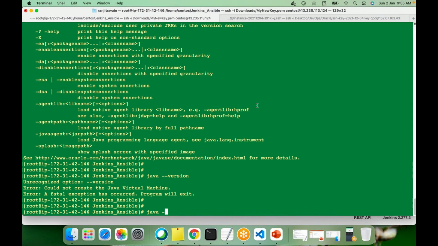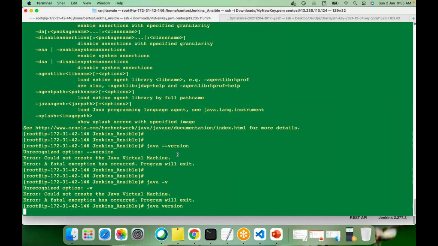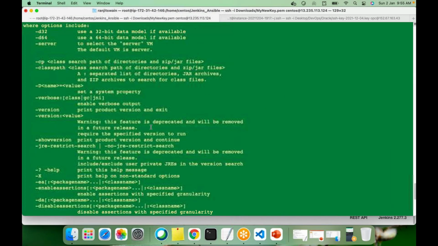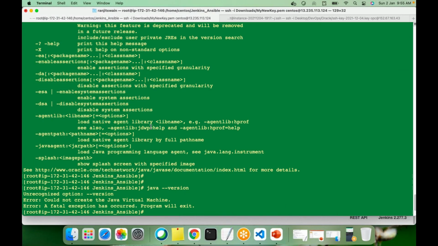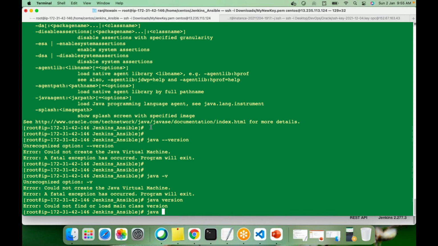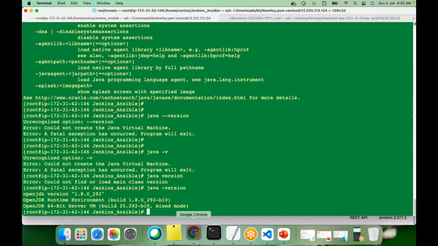Let's see this machine whether Java is installed or not. Okay, Java is already installed. Which machine Java is there? Which version of Java? Java... Cannot create Java virtual machine. Unrecognized... I'm sorry. It's not working.